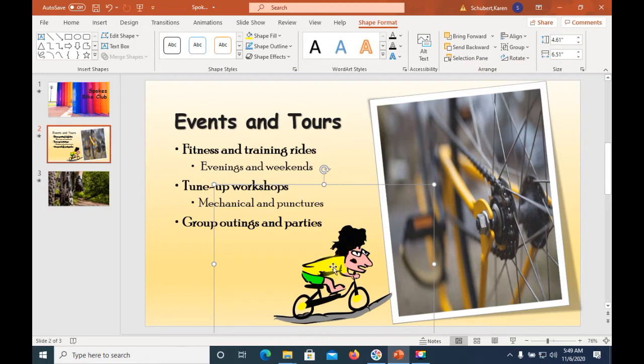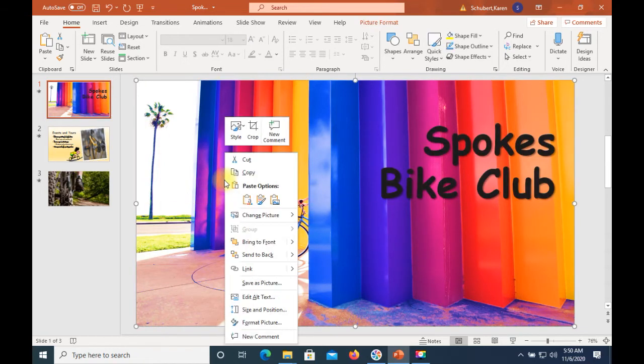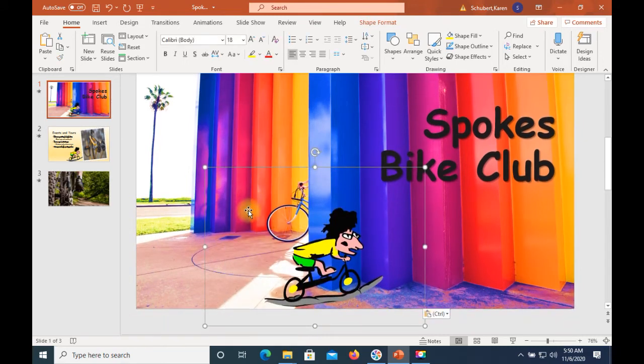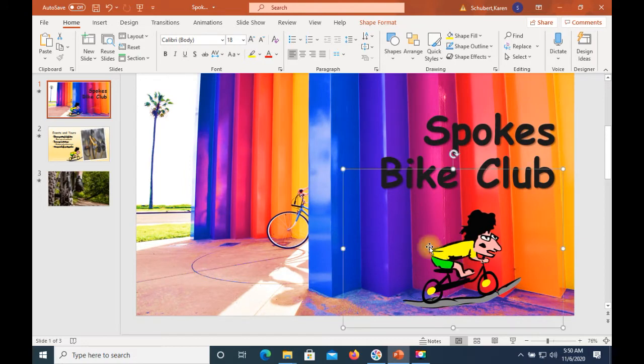Then right click anywhere on the image and select copy. Go to slide number 1 in the slide pane to select it. Then right click on slide 1 and select paste. Move the bicycle rider below the Spokes Bike Club, like so.